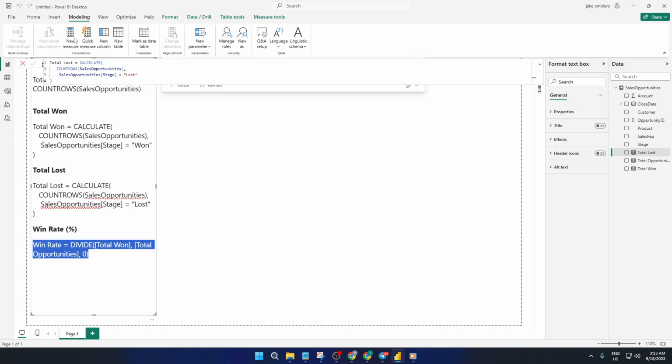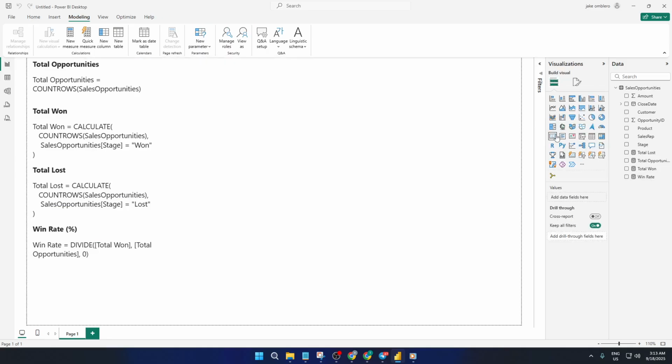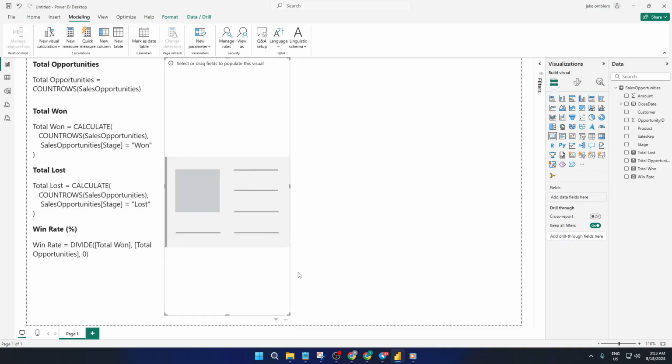Once you have those measures, it's time to visualize them. Click Insert and add card visuals for each KPI: total opportunities, total won, total lost, and win rate. These act like the headline stats on your dashboard, giving you immediate feedback on overall performance.